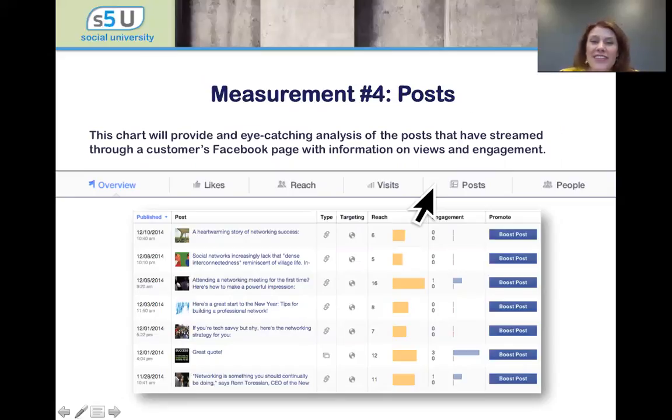So number 4 is posts. And I really like this tab. This chart really provides a great way to analyze the posts that stream through your Facebook page that have information on your views and your engagement. So you can look at these and see, this post down here on the 5th had a lot more reach and engagement. This one down here had pretty decent reach, but much better engagement. So you can kind of look at those and see where things are performing.